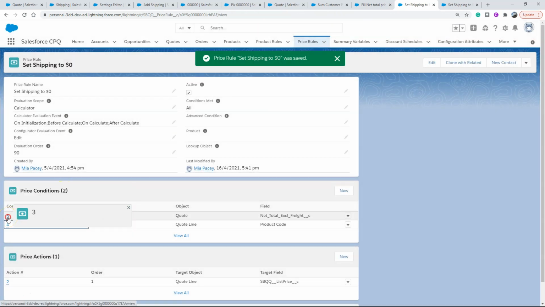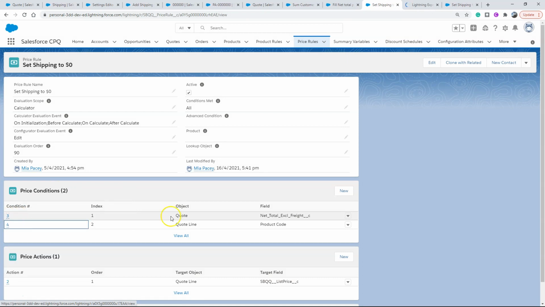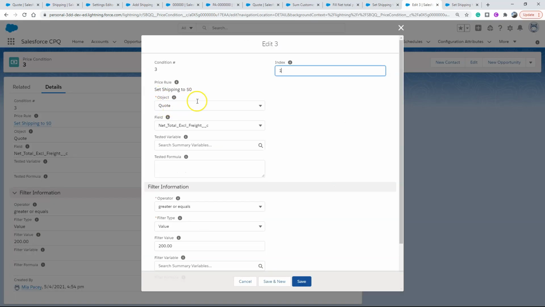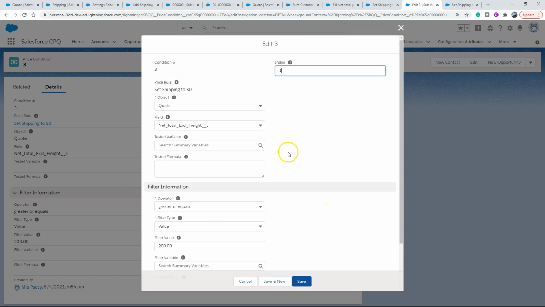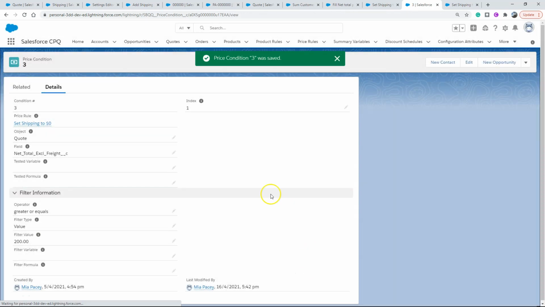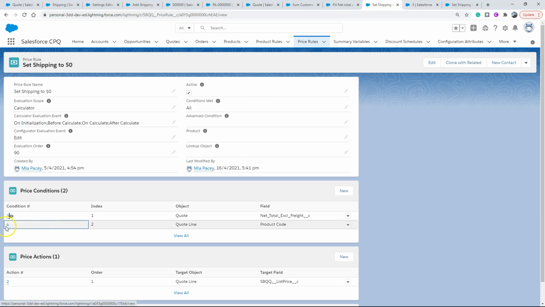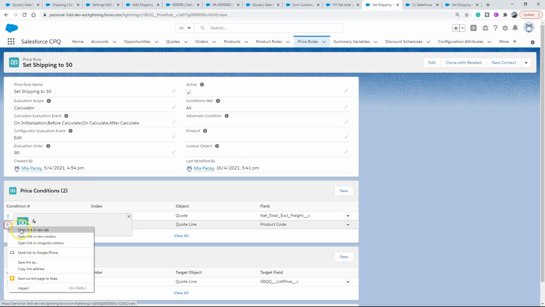So when do you want me to fire? The price conditions are on the quote object, look at the field net total excluding freight. If the value is greater or equal than $200, fire. And we want this to be index number 1. That just gives a number, if you have multiple price conditions like we do here, that tells you which one to fire first.